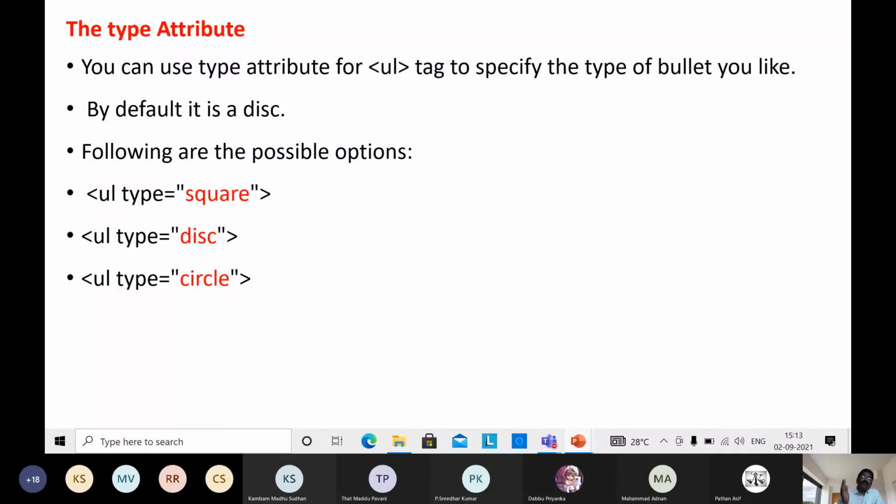Type is equal to disk means a disk type, that is circular and filled in the center. By default it takes the disk. A circle means an unfilled circle. Disk means a filled circle.